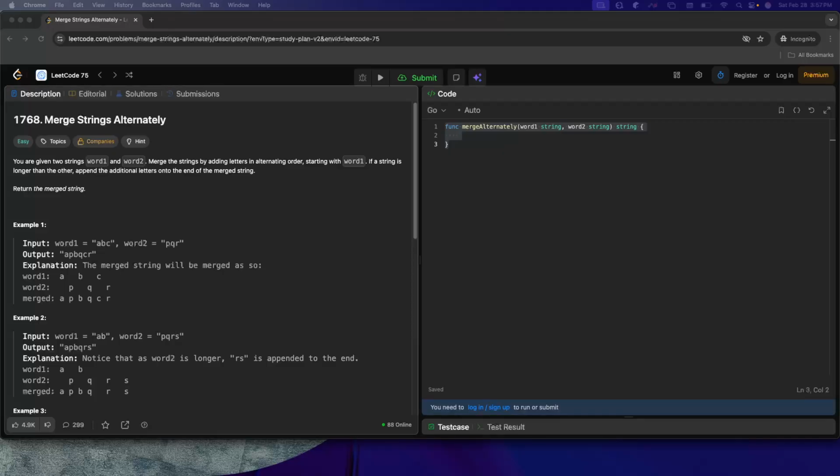We are given two strings, word1 and word2. We need to merge them by alternating characters. First from word1, then word2, and then again word1. If one string is longer, append the remaining characters at the end.